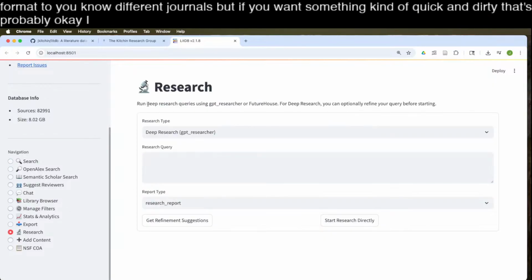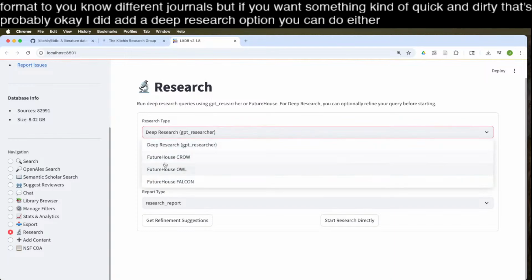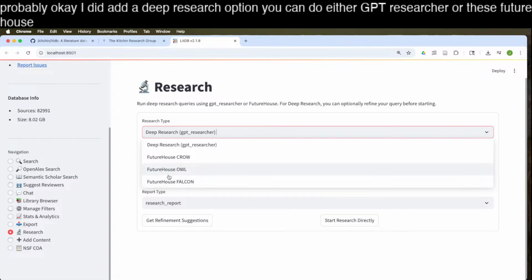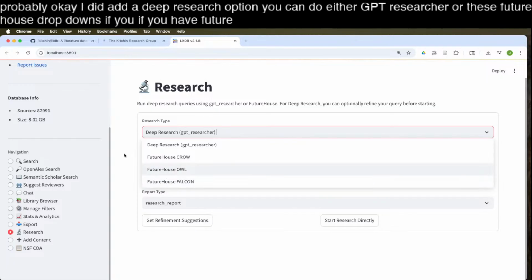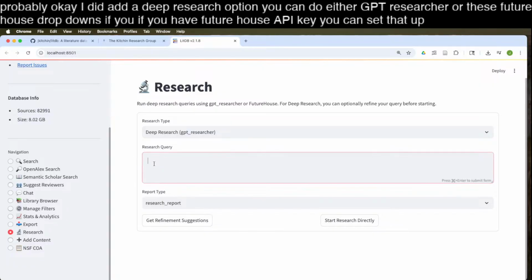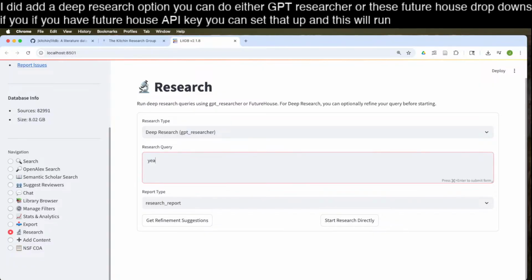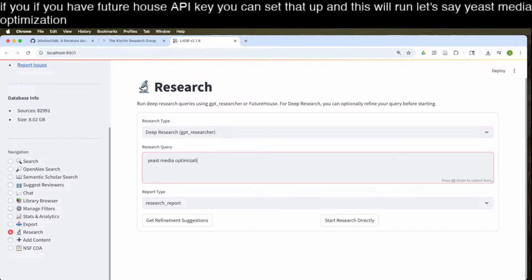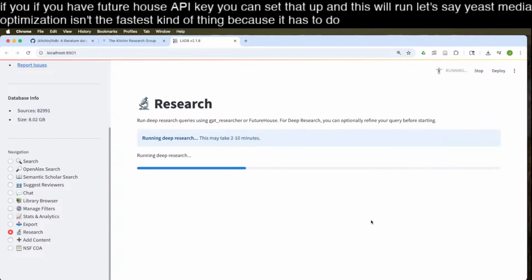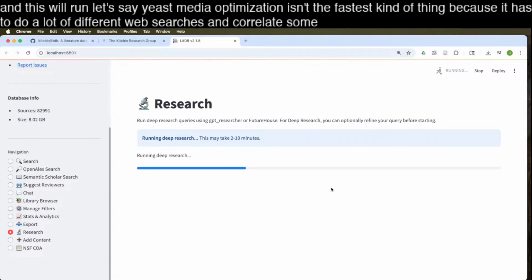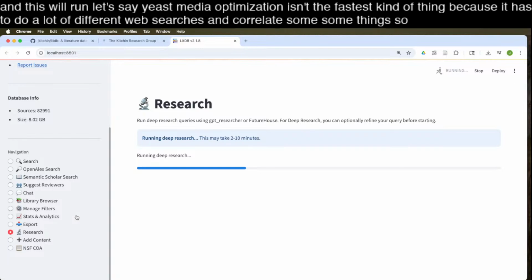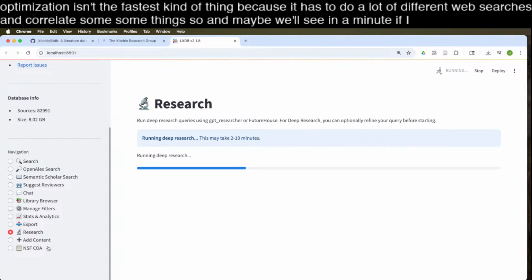I did add a deep research option. You can do either GPT Researcher or these Future House drop downs. If you have a Future House API key, you can set that up, and this will run. Let's say yeast media optimization. This isn't the fastest kind of thing because it has to do a lot of different web searches and correlate some things. So maybe we'll see in a minute if I come back if it's still running.